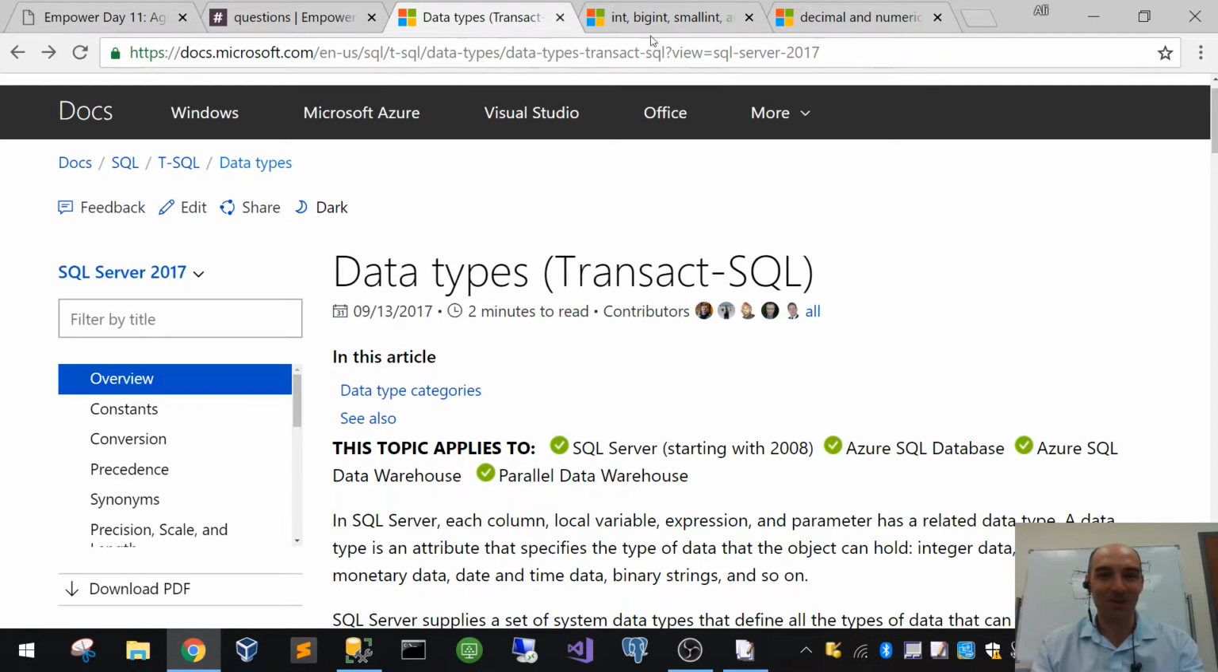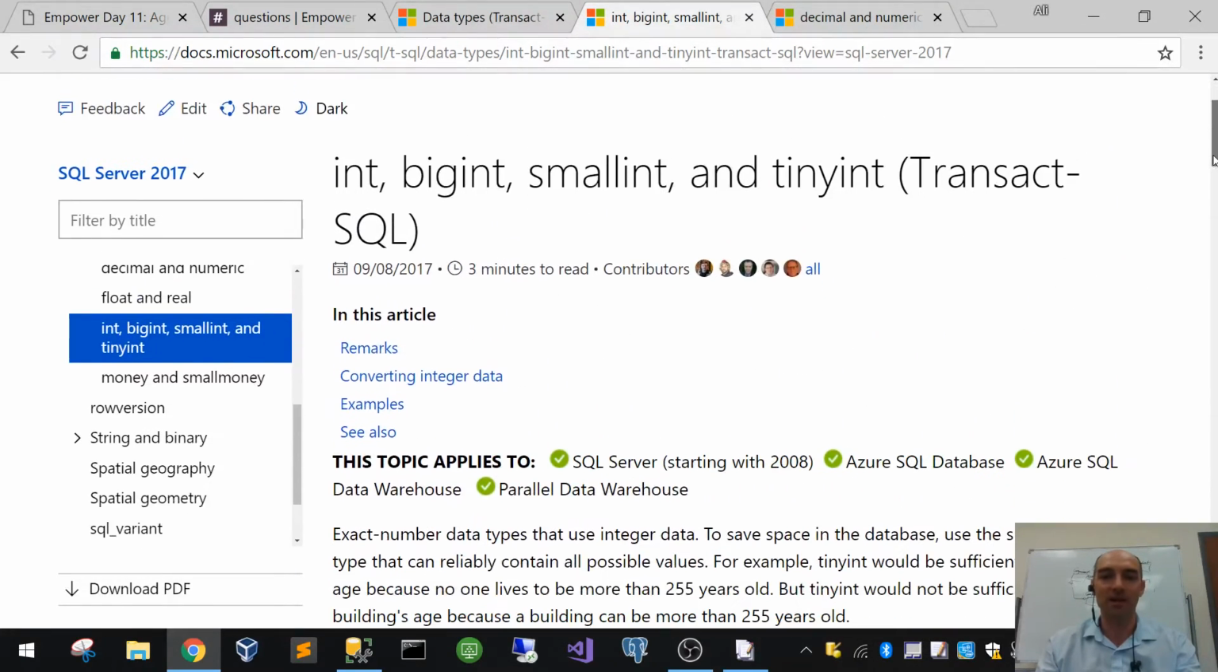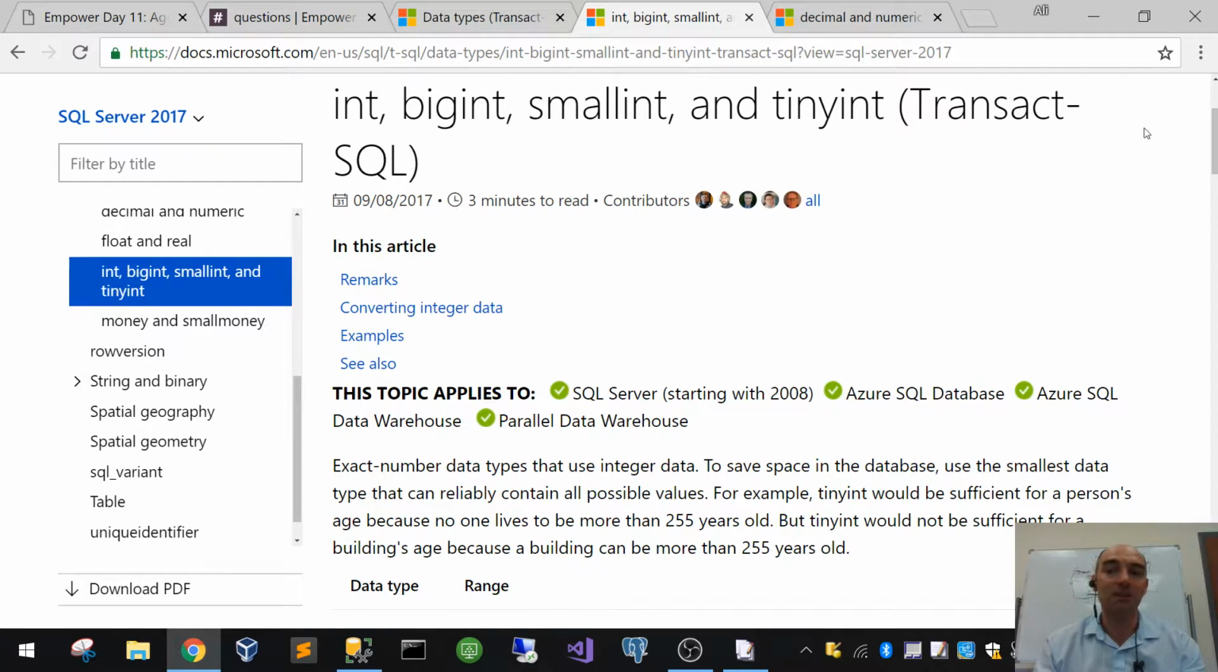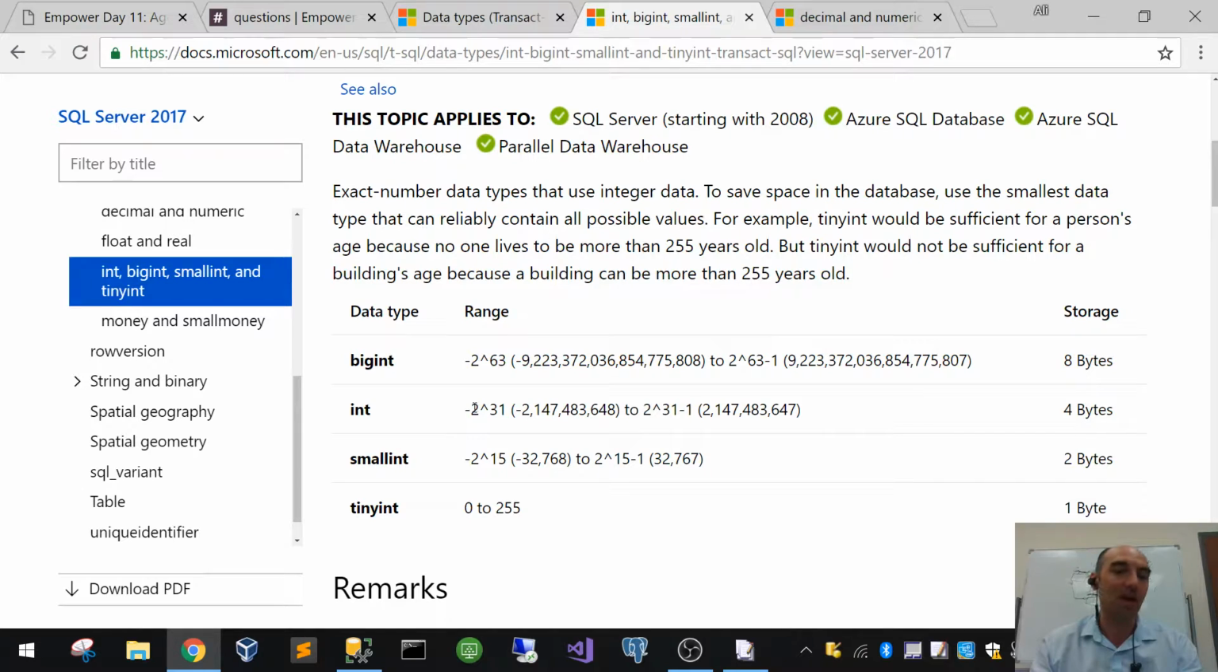Okay, so here are the data types. I'm not going to spend a lot of time in here, but the data types and their internal storage is online. It tells you what is the maximum size of number I can store in an int column. There it is, 2 to the 31st, or negative 2 to the 31st. Small int, 32,768 negative, 32,767 positive. That's the range. If you try to put a number bigger than that into a column of small int, you'll get an error.